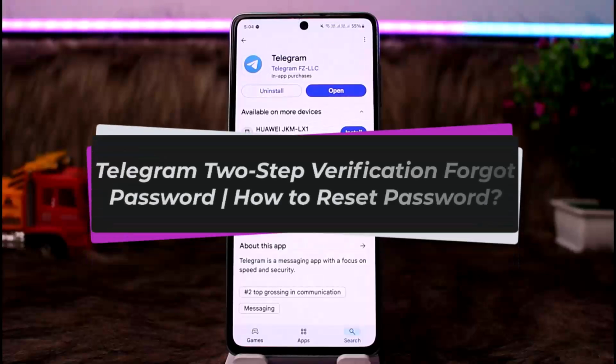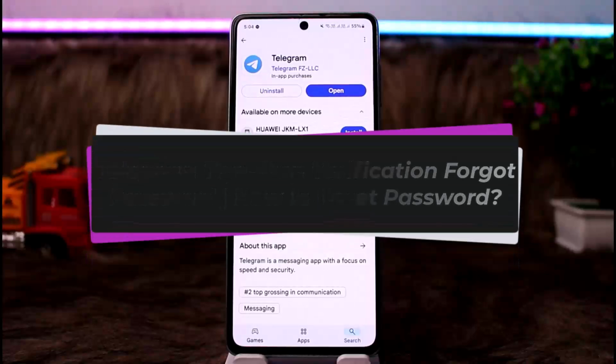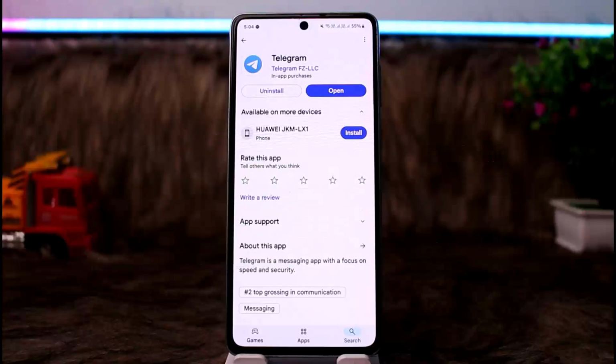Have you forgotten your Telegram two-step verification password? Well, here is how you can reset it.